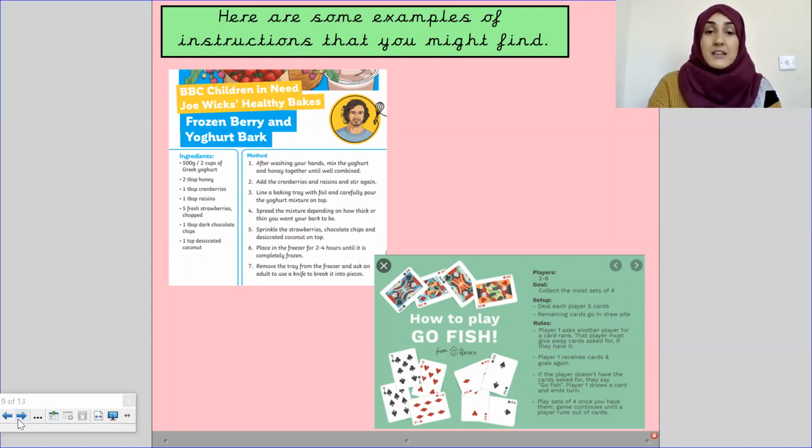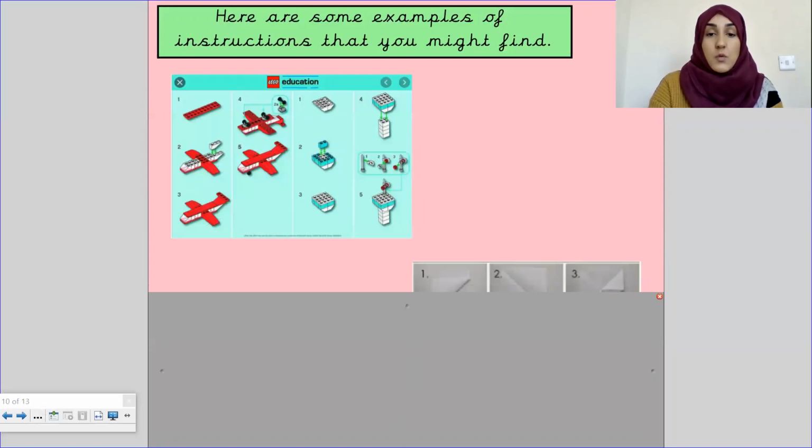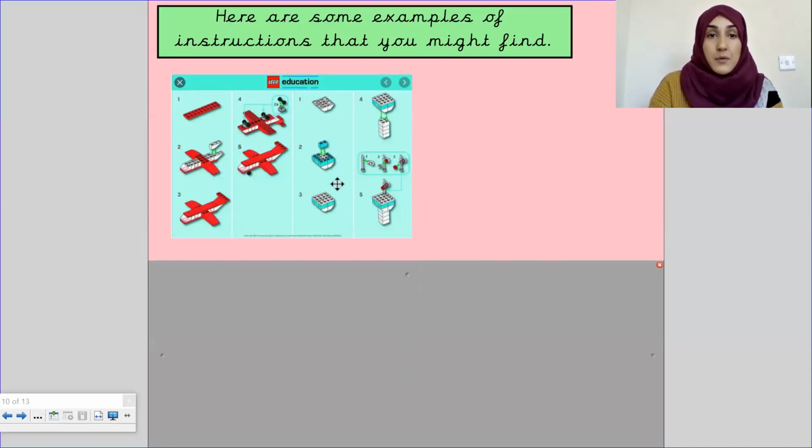Okie dokie. Let's look at a few more examples. So we have some Lego here. Now, some instructions that you might find don't have any words at all. They just have visual cues, which show you step by step that you need to go and collect this piece. Sometimes they are numbered, so it might be A, the next one might be B, the next one might be C. So if it says 1A, then it's step number 1, and I need to find piece A.